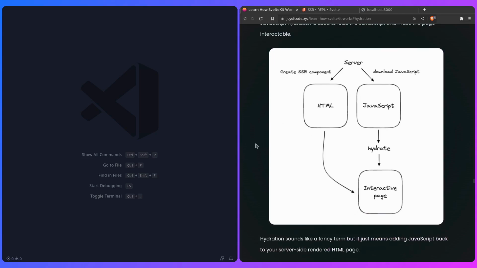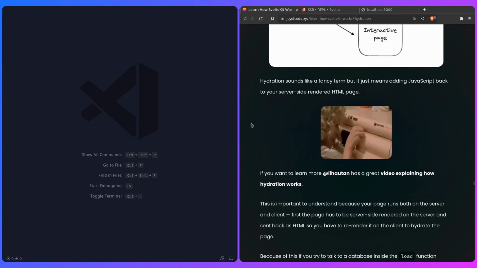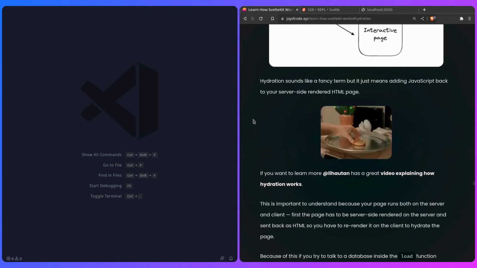As we can see in this diagram, we have the server, and it runs create SSR component on the server, you get the HTML back, but then you also have to download the JavaScript and then you hydrate it, and then you have an interactive page. Hydration sounds like a fancy term, but it just means adding JavaScript back to your server-side rendered HTML page. So it's basically like this image. If you want to learn more, Lee Houghton again has a great video explaining how hydration works. And this is important to understand because your page runs both on the server and client.